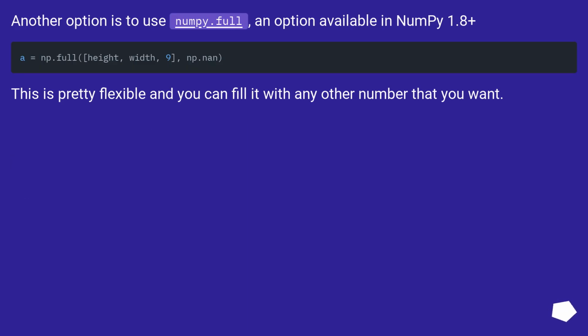Another option is to use numpy.full, an option available in NumPy 1.8+. This is pretty flexible and you can fill it with any other number that you want.